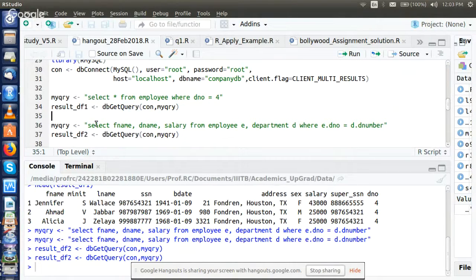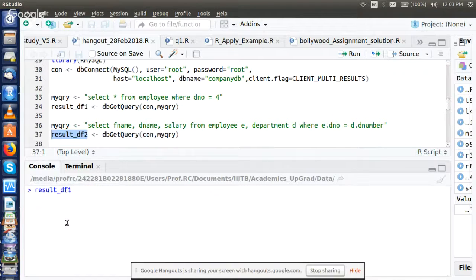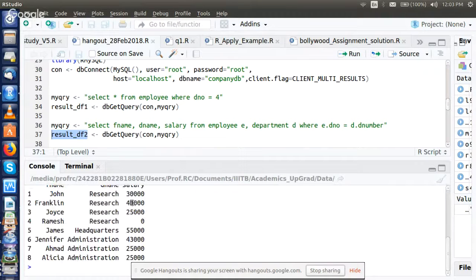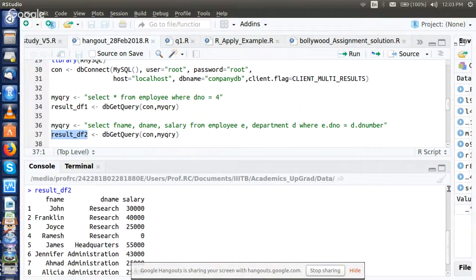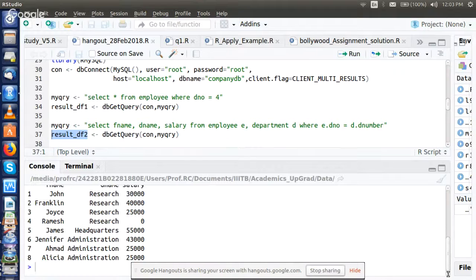You can clearly see in the second case, I have stored the result in a data frame called df2. Let us quickly look at what is there in df2. So it has these 8 rows with f name, d name, and salary. So this is how you can link to relational databases.